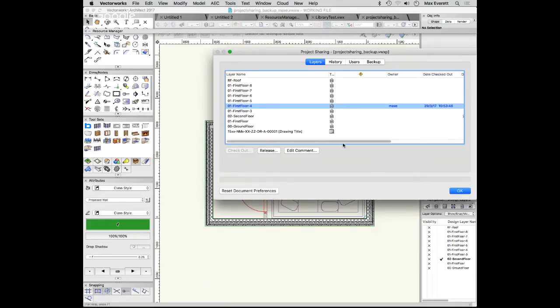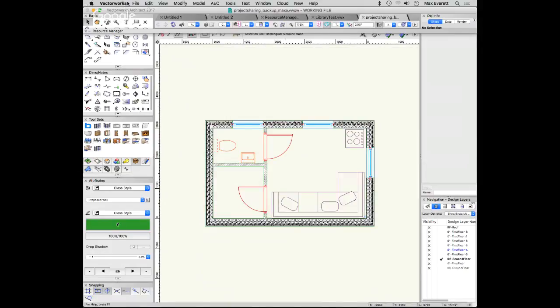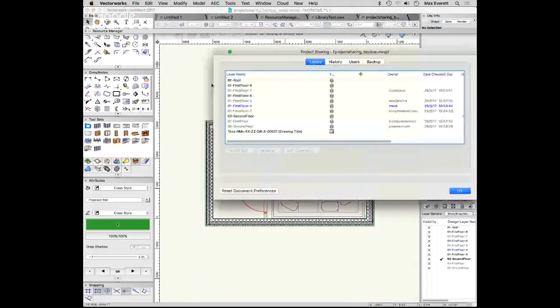First floor, yeah. So you click checkout. Yeah, you need to click checkout bottom left. And you'll be able to see as we do this that people have checked things out. So if I go back to project sharing, we can see who's working on the files and when they checked it out.